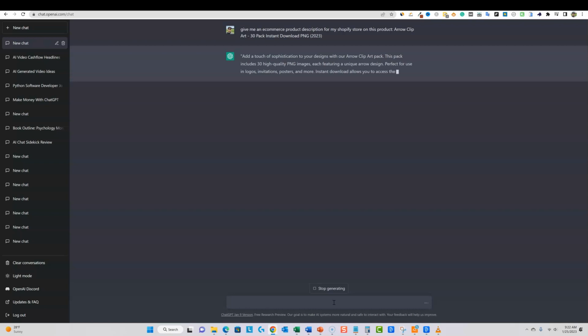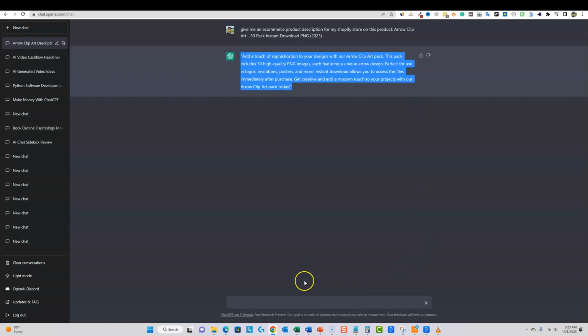Add a touch of sophistication to your designs with our arrow clip art pack. So arrow clip art is a keyword, so it's actually optimizing that keyword as well, which is really cool. We can also tell it to be SEO friendly, things like that. This pack includes 30 high quality PNGs, each featuring a unique arrow design, perfect for use in logos, invitations, posters, instant download allows you. So it's perfect, right? So we're going to go ahead and grab this. And then you can obviously add more.